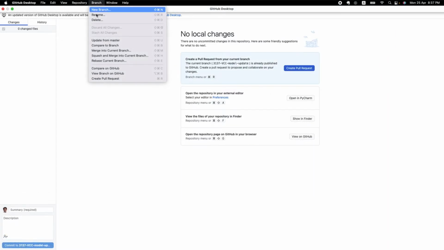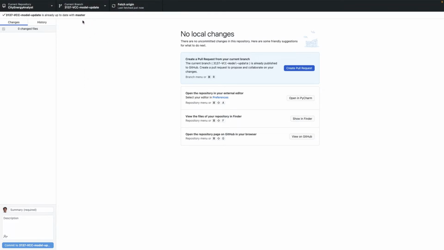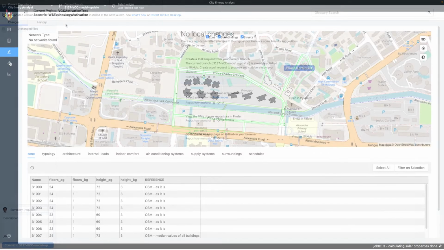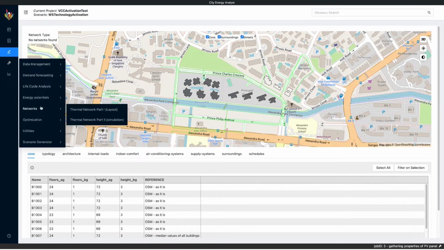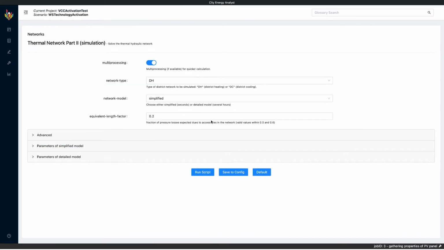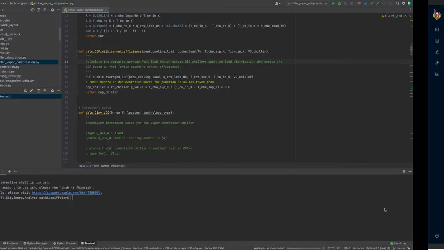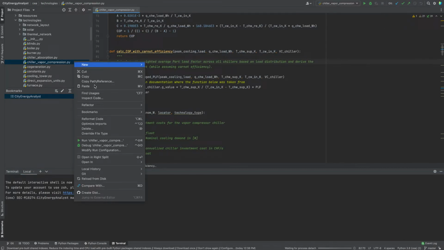Now that we have committed our changes to the branch, it is time to test if our updates work as intended, and there are multiple ways to do so. For simple bugs, we can simply use the CEA dashboard directly to test if our changes have resolved the issue. For more complex errors or feature updates, we can use the PyCharm debugging tool in addition to the dashboard to check if our new code works as intended.